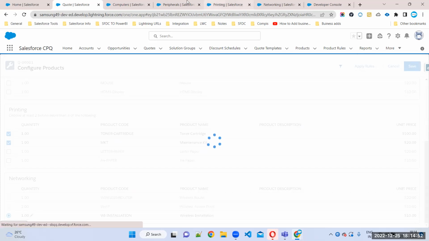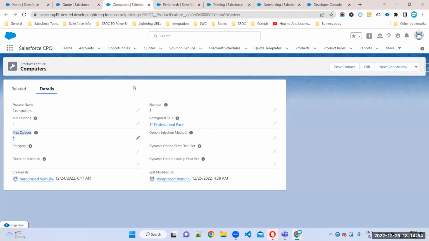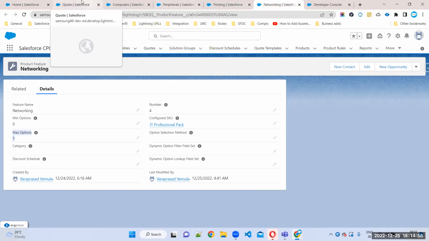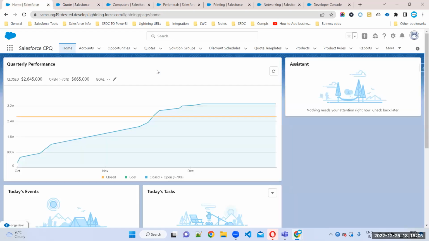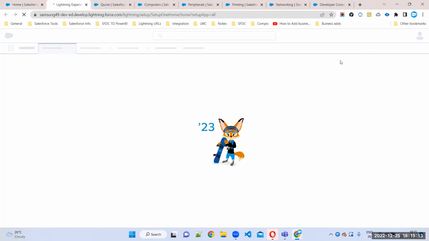Understood everyone? What is the use of min and max options? Okay. And one more thing: by seeing this, you cannot easily understand the hierarchy, but there is one checkbox. If you want to see the product hierarchy, just click setup.